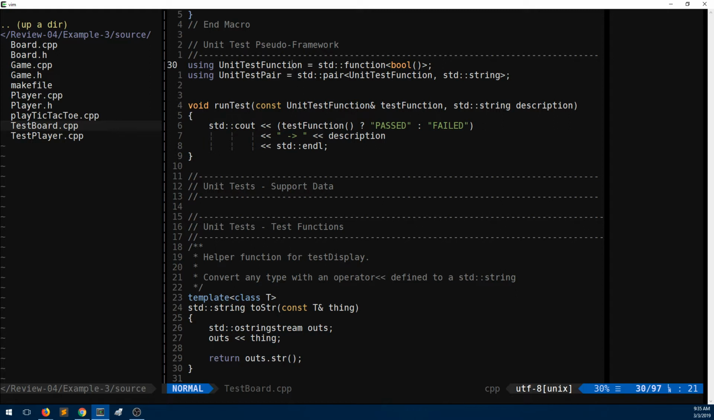Then below that, I've defined a UnitTestPair, which is your standard pair, which we've discussed before, where the first part of that pair is a unit test function pointer, and the second thing is a string, a descriptive string. And then I have a run test function down here, and all that does is take a unit test function pointer and a description. It runs the test, outputs passed if the test passed, outputs failed if the test failed, the description for that test, and then an end-of-line character.